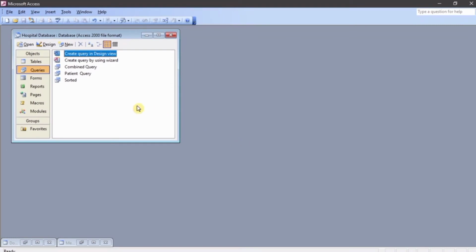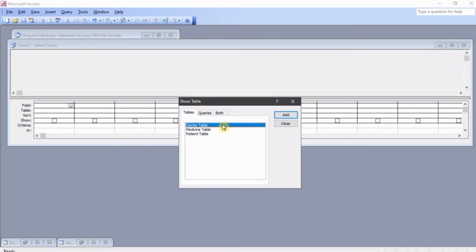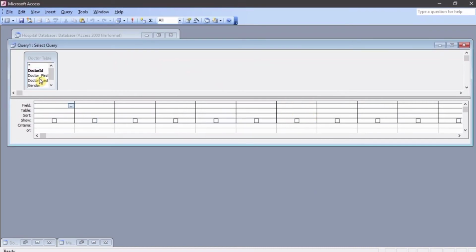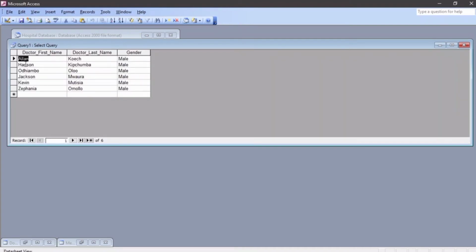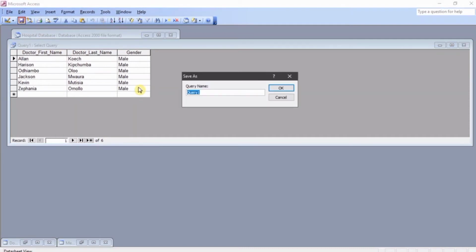Now let's query for the doctors who are either male or female. Let's choose the male. Then we are going to come to design, query design view. Choose a doctor, add, close. If you want first name, last name, and gender. If you want male doctors only, you're going to come where you have gender, and then criteria. You type in the word male, and then you press run, and you can see the male doctors that we have. Now you have used query to reduce that, and we are going to save, and maybe you can call it male doctors. You come here and save male doctors.